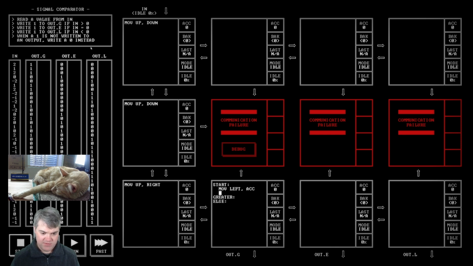Okay, so move left to ACC, and then I want to jump if greater than 0 to greater. So that jumps me to there. But if we get to this, I want to jump to else.